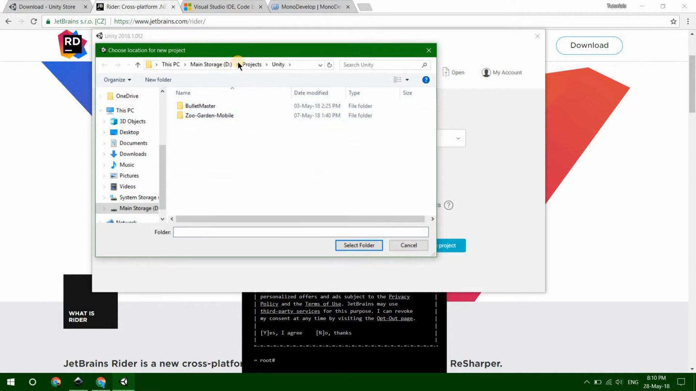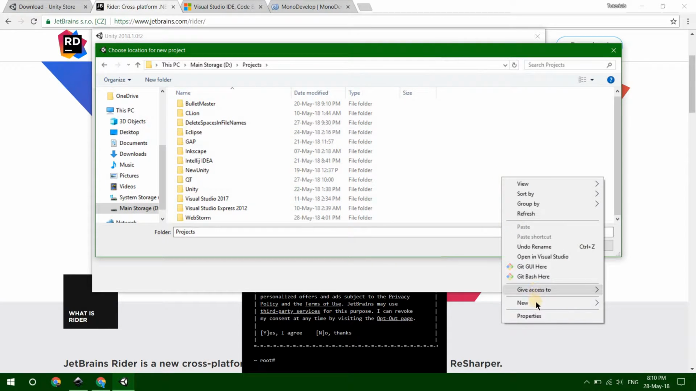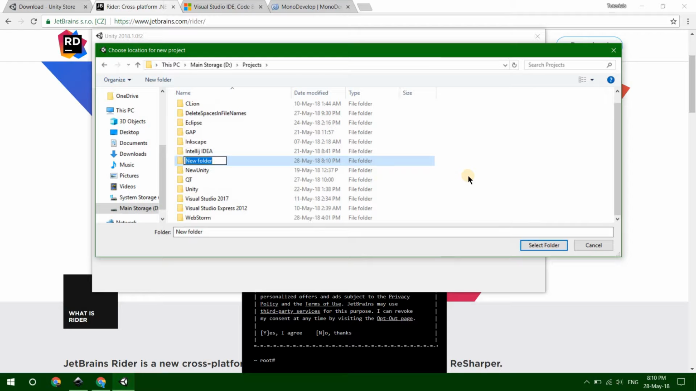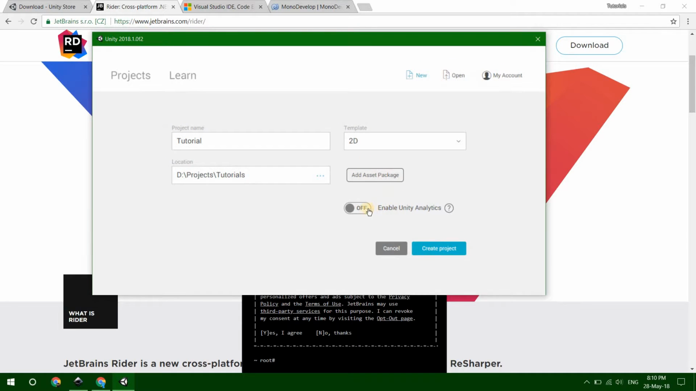Then choose the destination of your project. So let me create a new folder. I will call it tutorial since it is for the tutorial, and here I will select this folder. Then we should set enable analytics to off. Or actually, if you want to share your analytics with the Unity community, that's fine. You can do that by clicking here and choosing your organization. But it will take the resources of my PC, so I don't want to waste them. So now we are all set. Click Create Project.